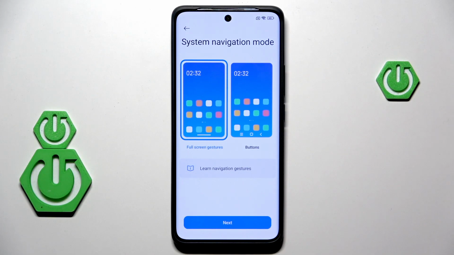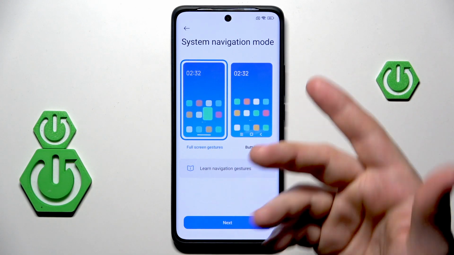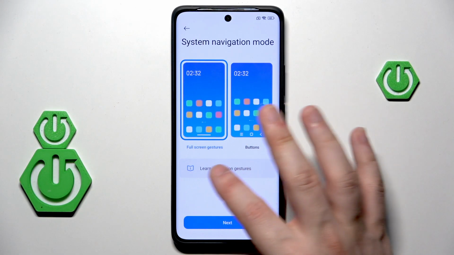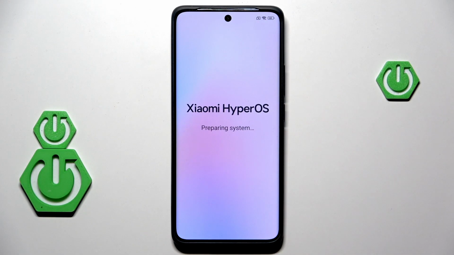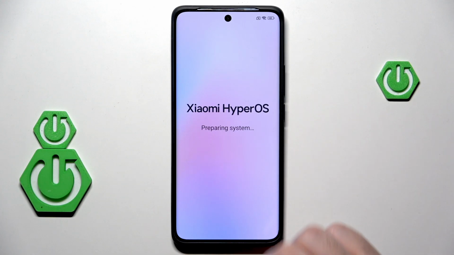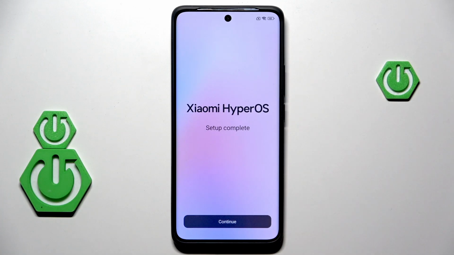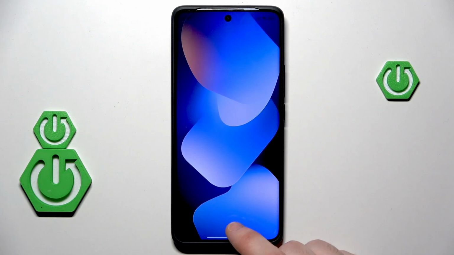Okay, now the navigation mode, gestures or buttons. I'll stick to gestures. If you don't know how to use them, you can always click on learn. Alright, preparing the system, we need to wait one last time. And then on the bottom, we'll have possibility to click on continue. So I'll see you in a second. Okay, setup complete. So click on continue. And we are ready to use our device.